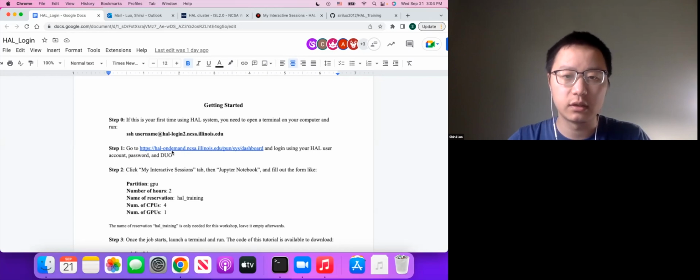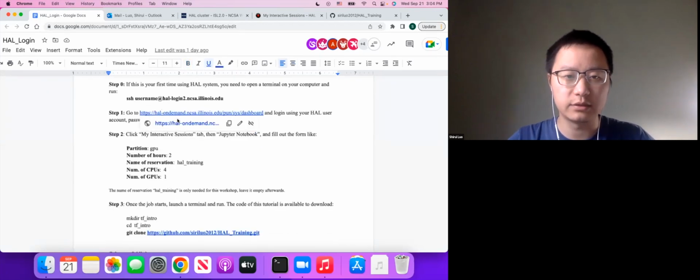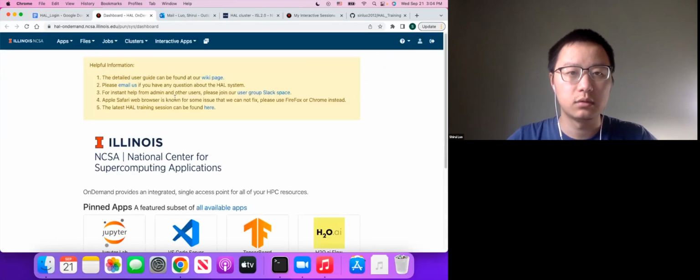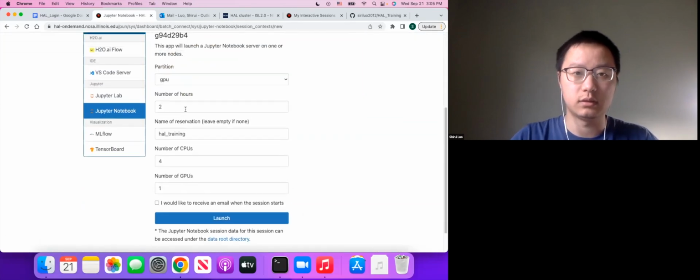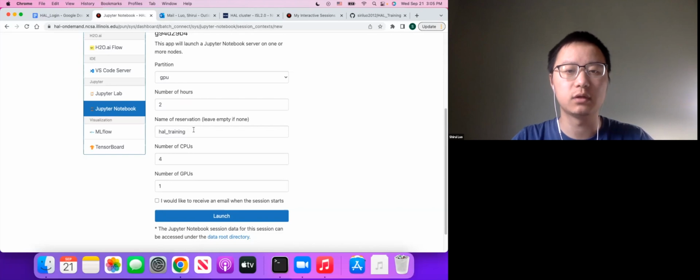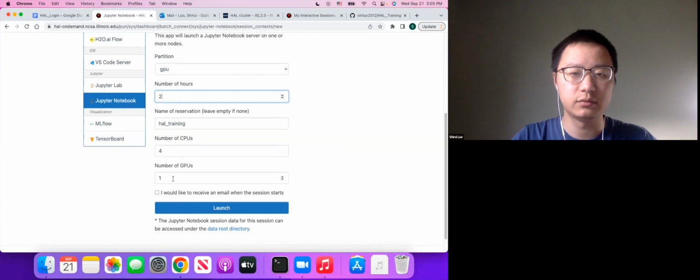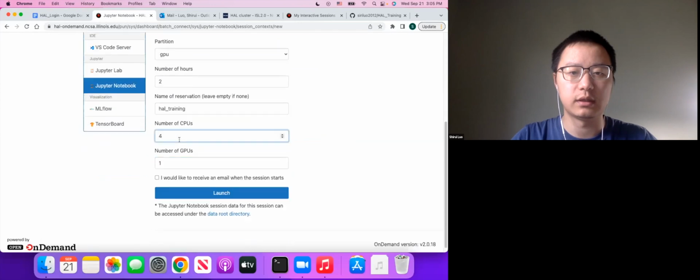But if you already have accounts and have used HAL before, then you can go to this link. It's HAL on demand, because today all the demonstration will be on Jupyter notebooks. So this will help you open a Jupyter notebook on HAL. Maybe I can show you what it looks like now. On this front page, you can click on interactive and choose Jupyter notebooks. We have a specific reservation for this workshop. Put it into this reservation and say we have 2 hours for this training, we're going to use 1 GPU and CPUs, and you can launch it.